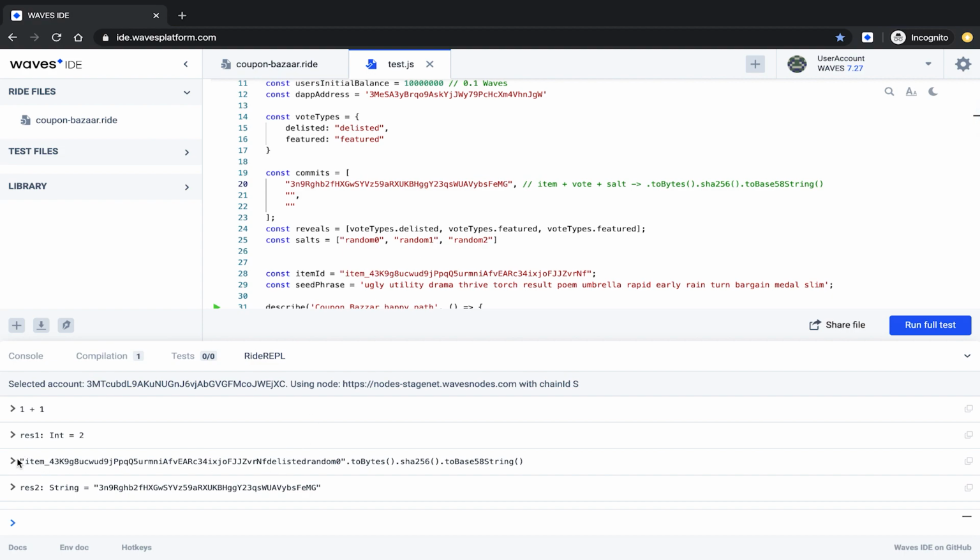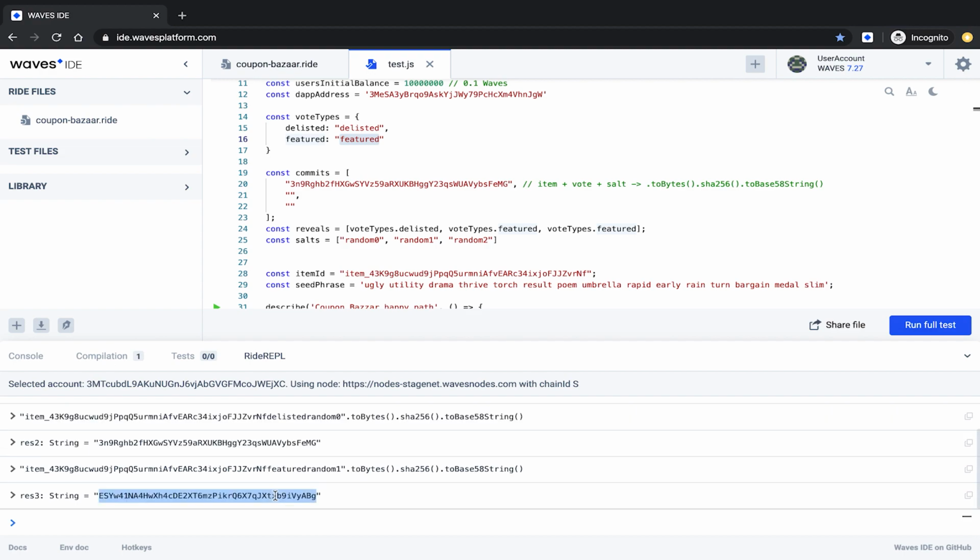What about the second and the third users? Let's do almost the same. Let's copy. For the second user, we need featured text, not delisted. So featured, and his salt is random 1. And get bytes and hash and convert back to base 58. Great.